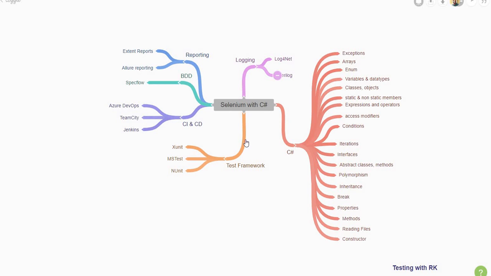A good testing framework will have a logging mechanism. So for example, when you're running your test scripts, if the tests fail, why did they fail?